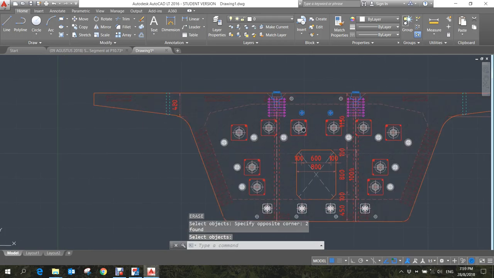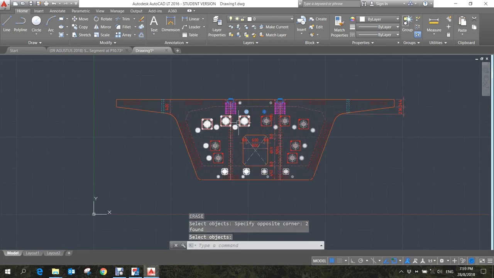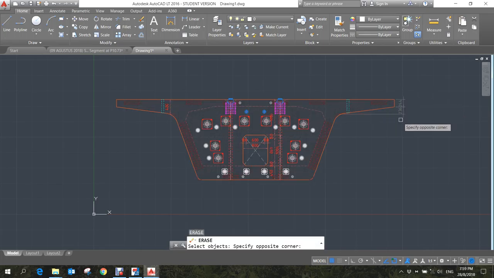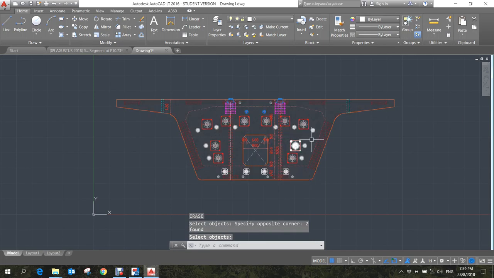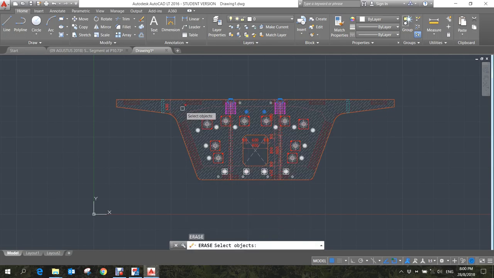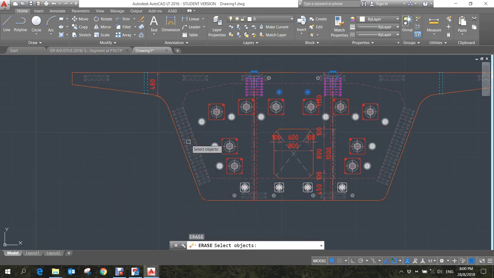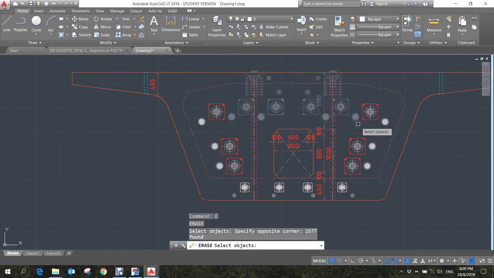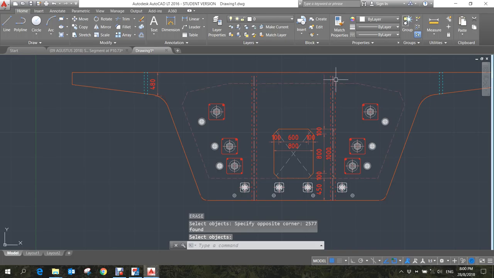So the first thing is, of course, you need to clean up this. Explode, maybe explode. Okay. And then this one. This one is the hole. Inner. And what is this? It's the hole. Another hole.